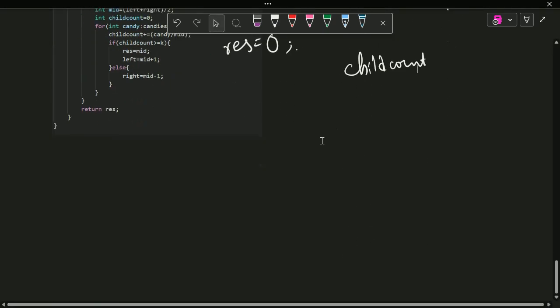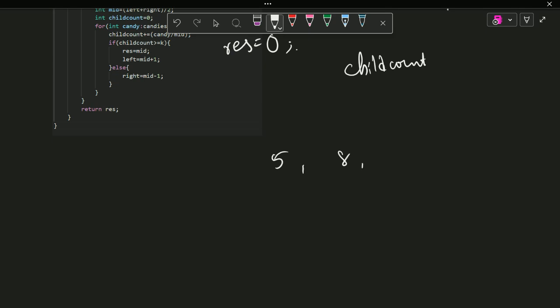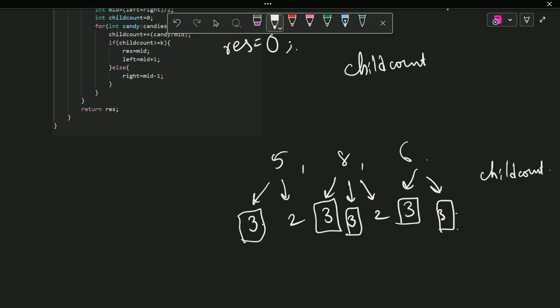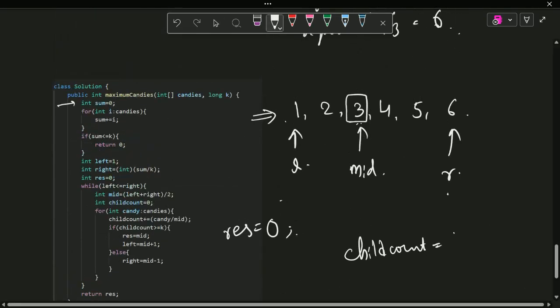For 5, 8, 6, we divide each element into piles of 3. The maximum of 3 means the remaining is 2. Here the possible ways are 3, 3 and 2. The number of values we get is 5. That is the child count, the number of children who can get a maximum of 3, which is 5. Let's check the condition whether the child count is greater than or equal to k. Yes, it is greater.